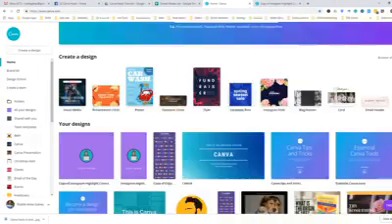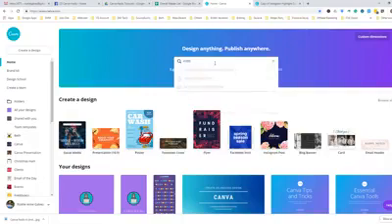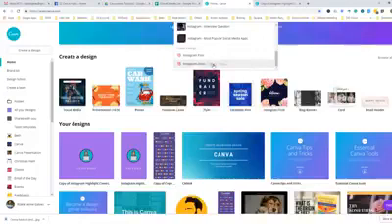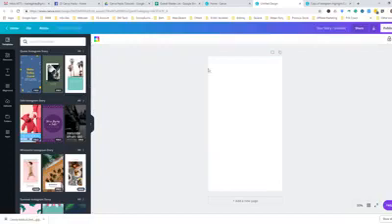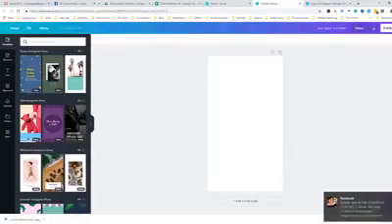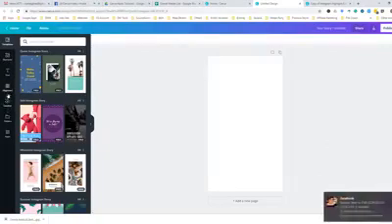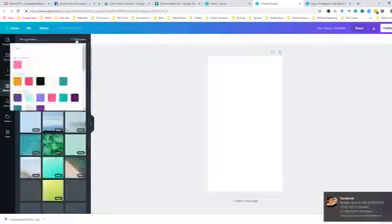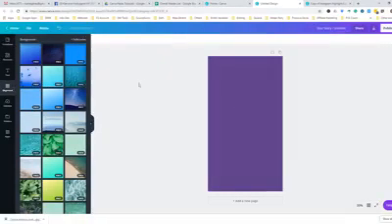Let's open the Insta Stories template. There you go. You can choose what color or background you want. But for me, I will just choose my color, which is purple. And then it's just so simple.